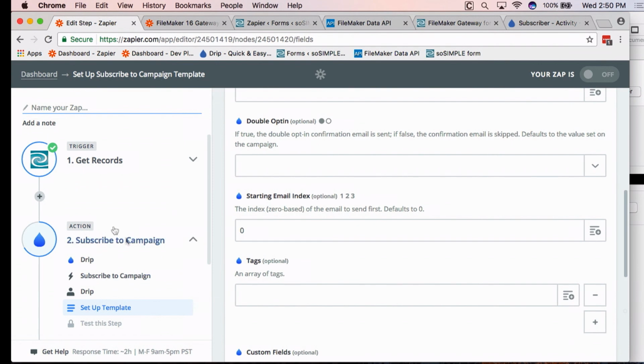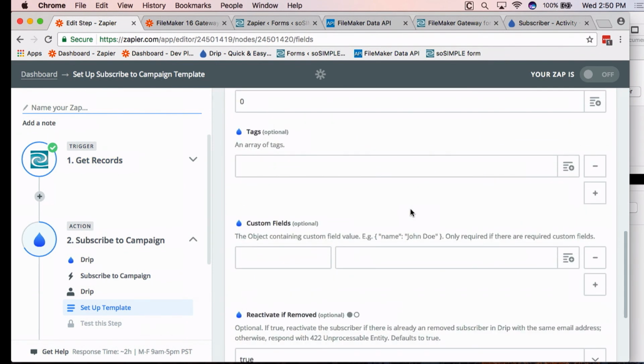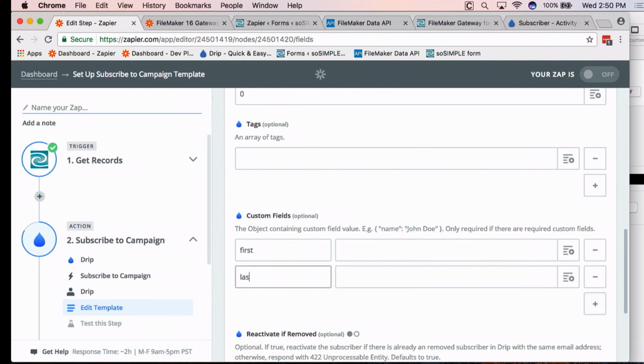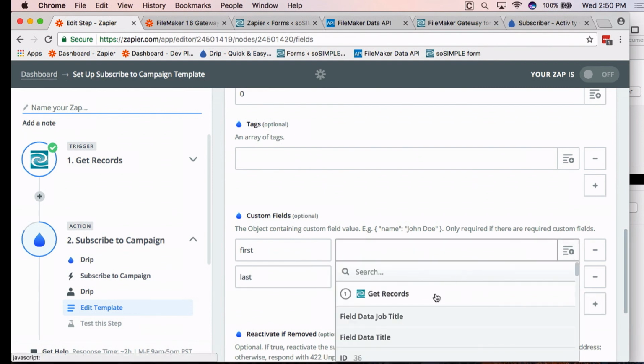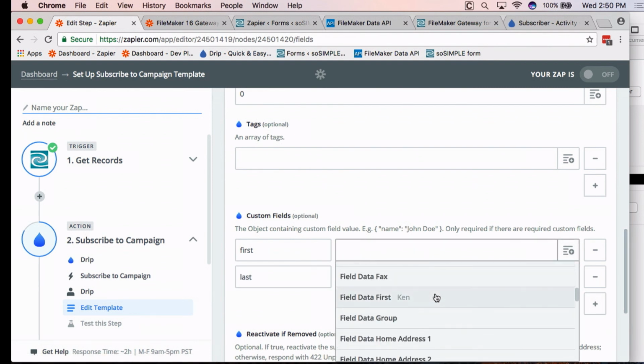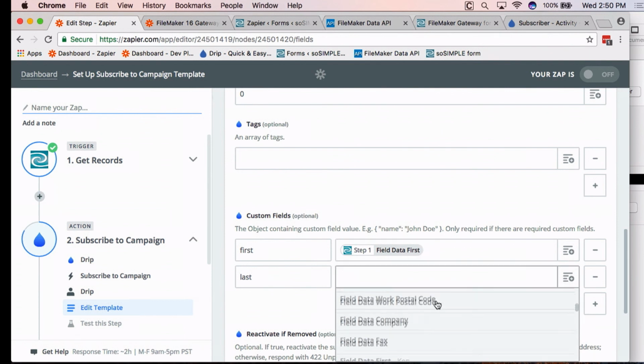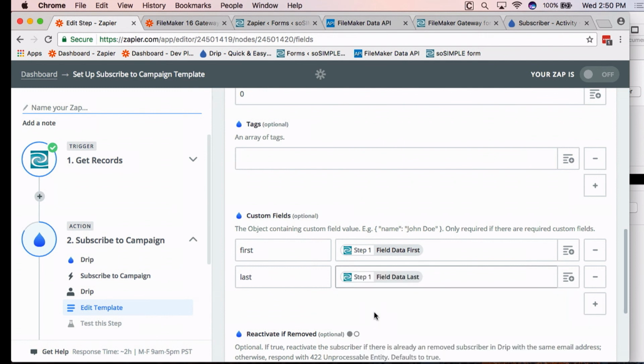And it's actually pulling stuff from the trigger that we set up. It's actually pulling stuff from the data record it collected from there. I also set up a first and a last in Drip. And so I'm going to do that too. And this is FileMaker data, first and last.